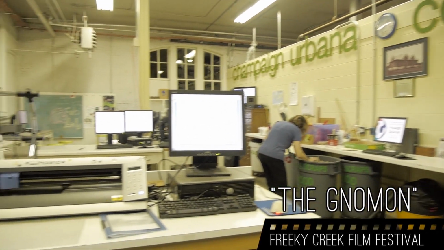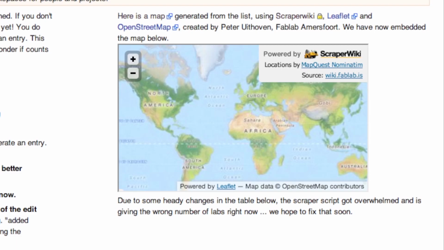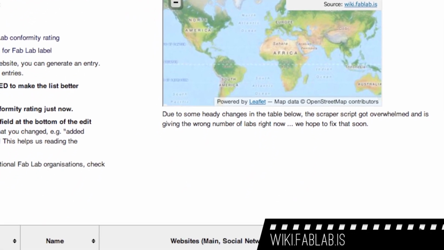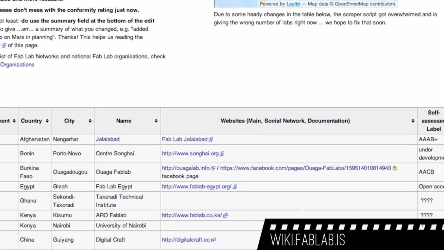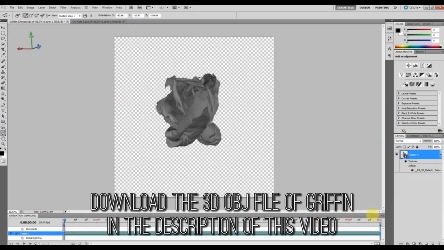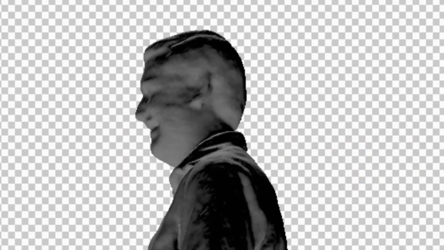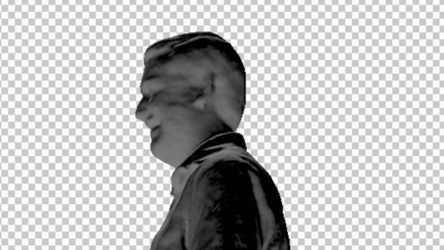And if you're interested in working with the tools a Fab Lab has to offer, check out this map to see if there's one near you. The link is in the video description. If you want to mess around with Griffin's fake head, he sent me the 3D scan file, and I've put a download link in the video description. It's a .obj file, which lots of programs like Blender, MeshLab, even Photoshop can open.